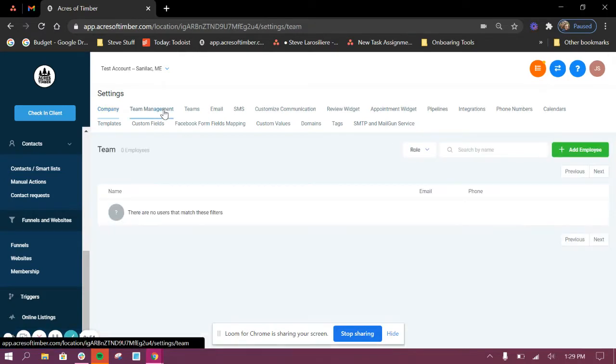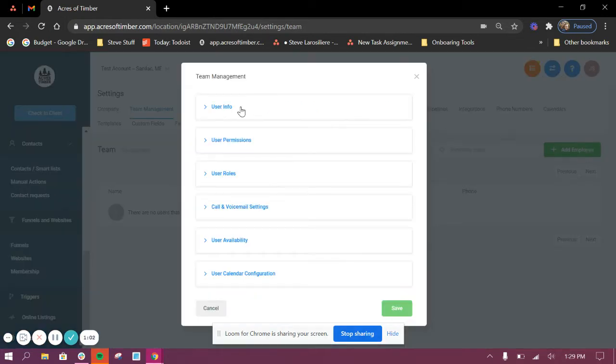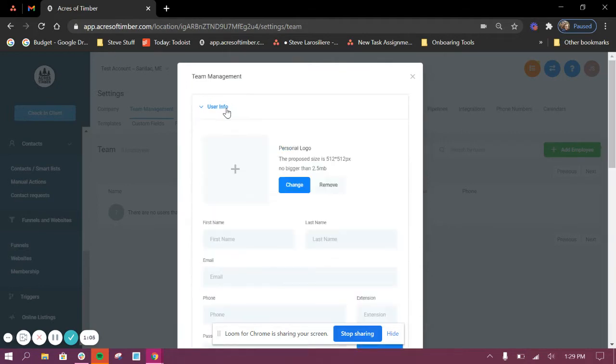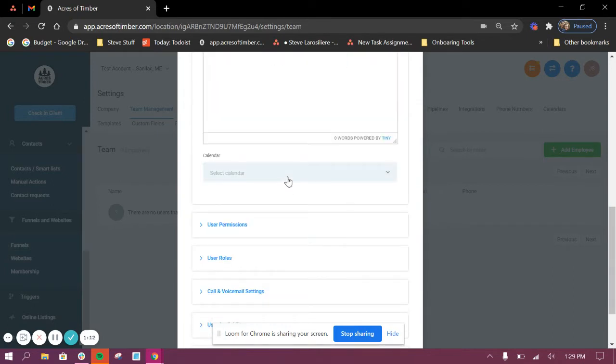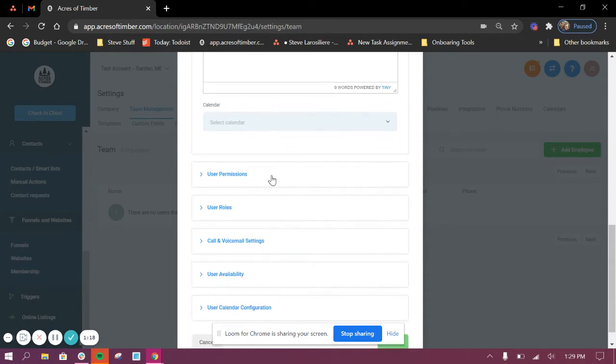Team management. This could be just you. This could be 20 people. And then you add your employees, anyone that's going to need access to the CRM. You come in here, you give them their information. You set a password for them. You can create an email signature for them. You can connect them to their calendar or the company calendar. You grant them the permissions.